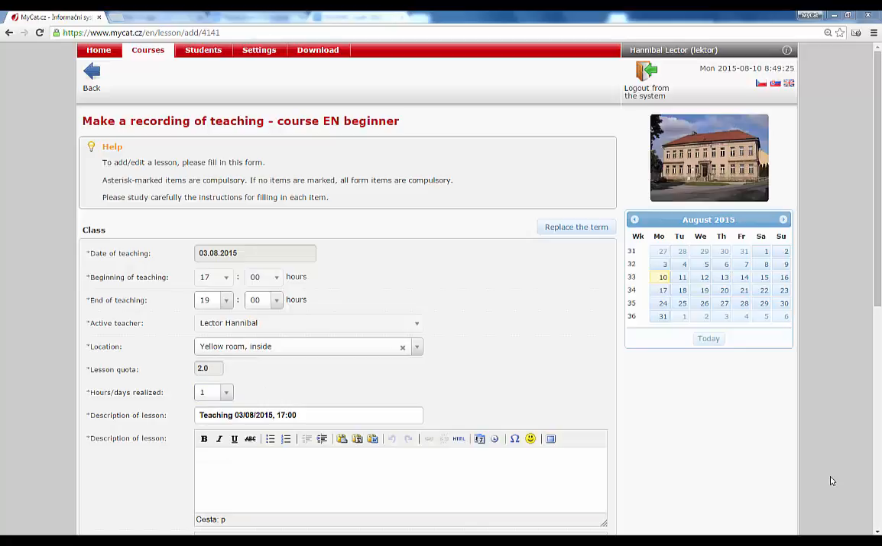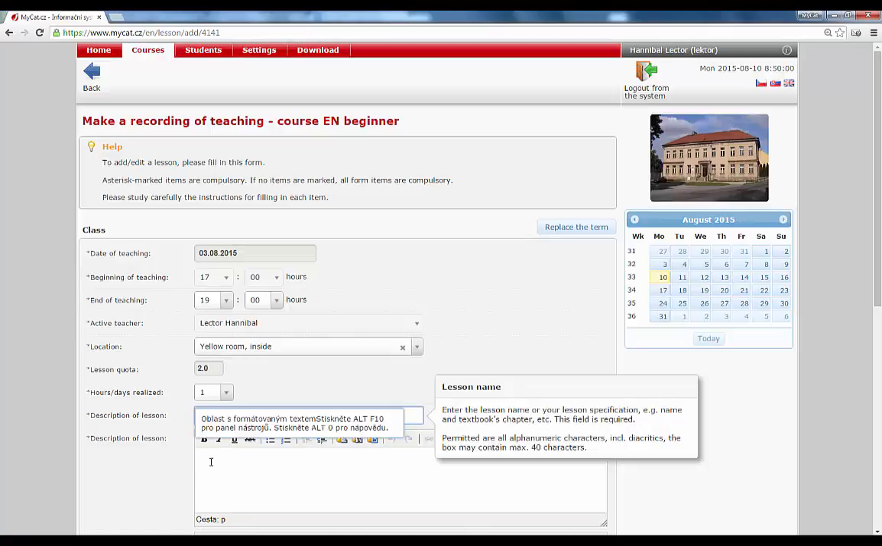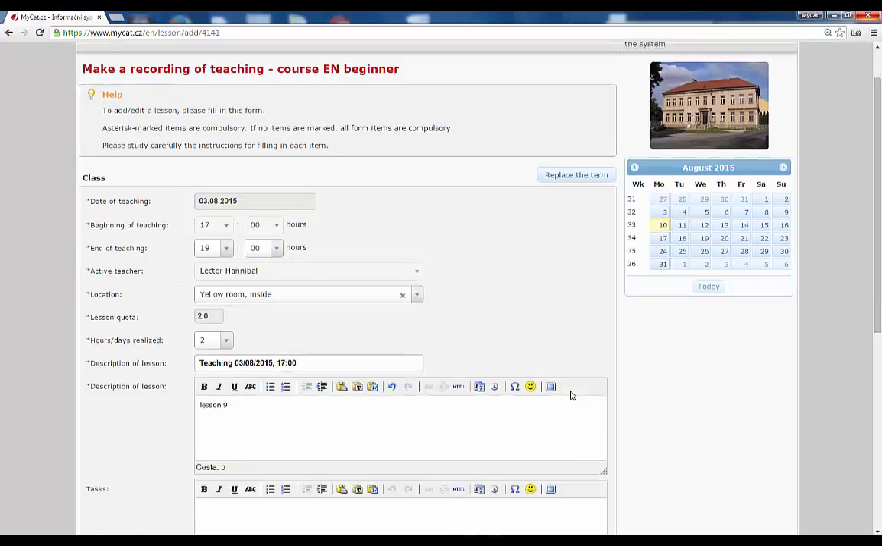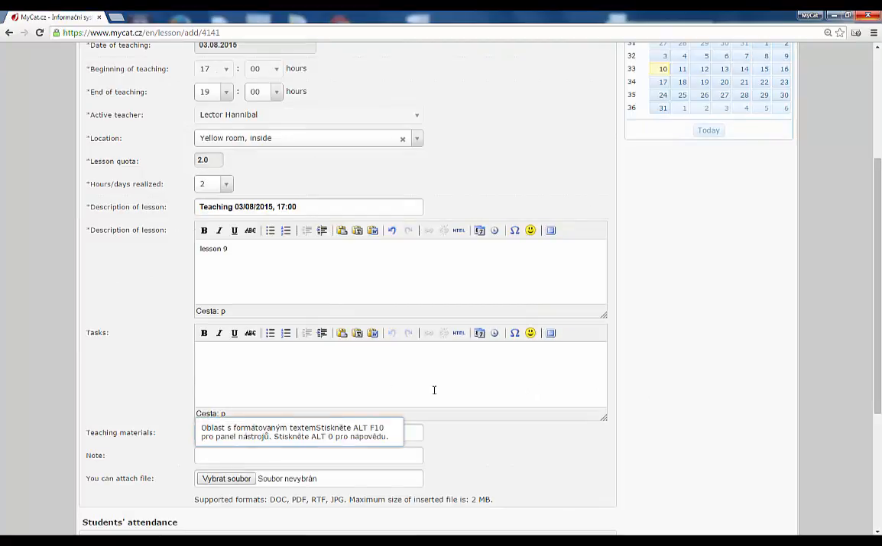Next required line is description of lesson. It is necessary to name the lesson and enter some description of the lesson. There are a few other not required fields. For example, you can type a homework or you can just attach a file.